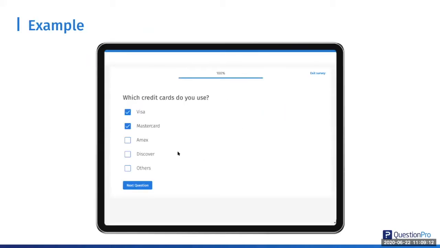So I'll give you an example here. You can see, which credit cards do you use? Is it Visa, MasterCard, Amex, Discover, or others? This particular respondent selected Visa and MasterCard.